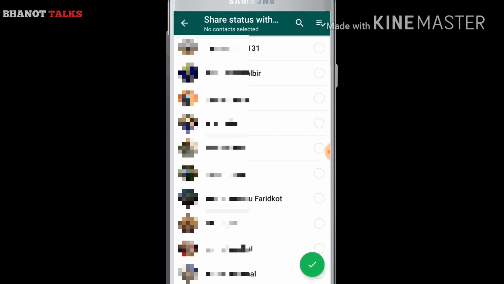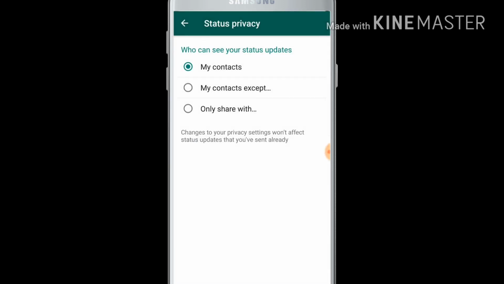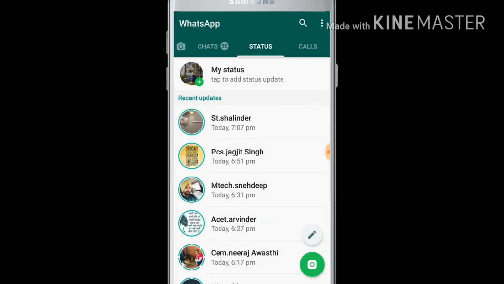If I click on the third option, that is to share my status privacy with these selected contacts only, so these contacts can see my status and it would be hidden from all other contacts. So guys, isn't this a very cool trick?